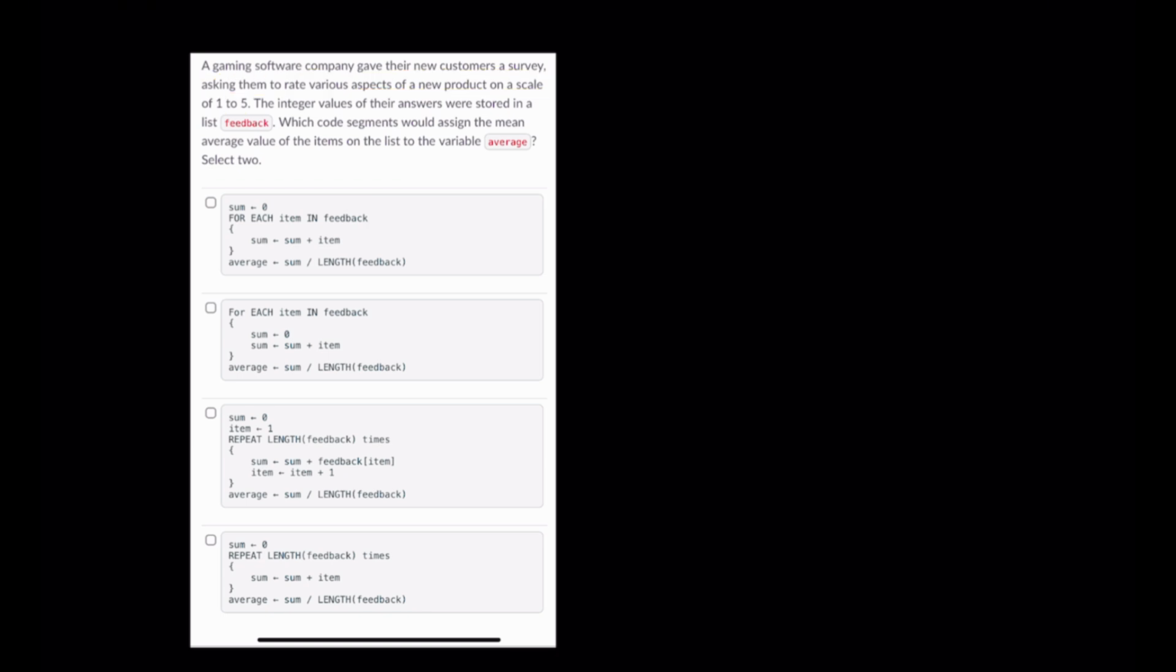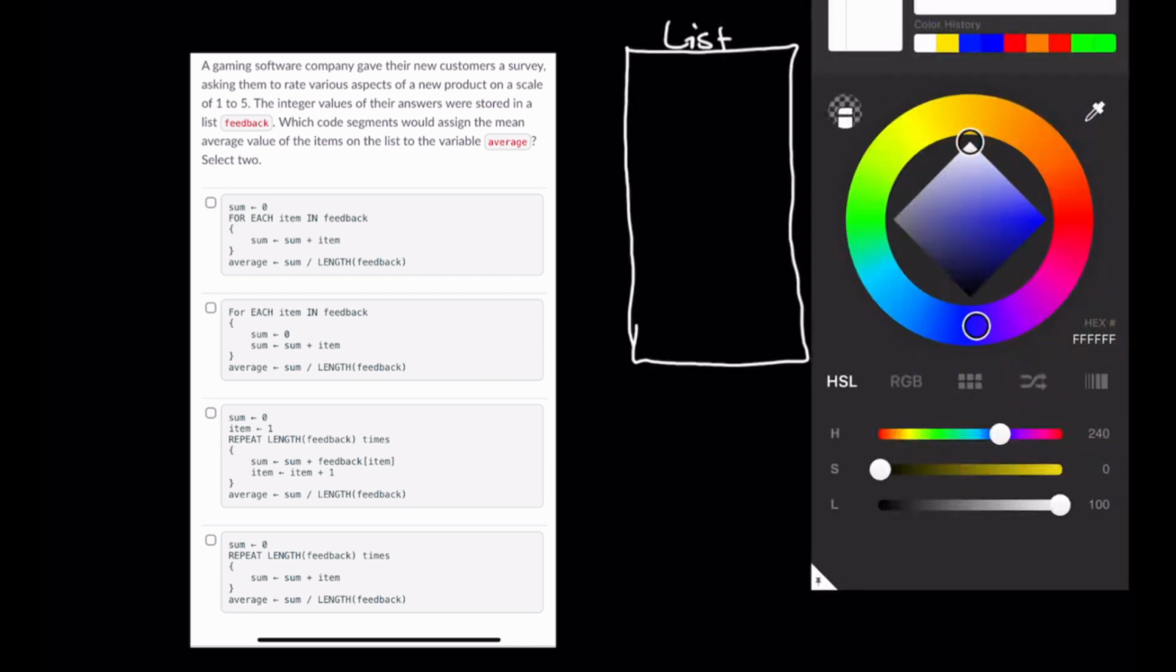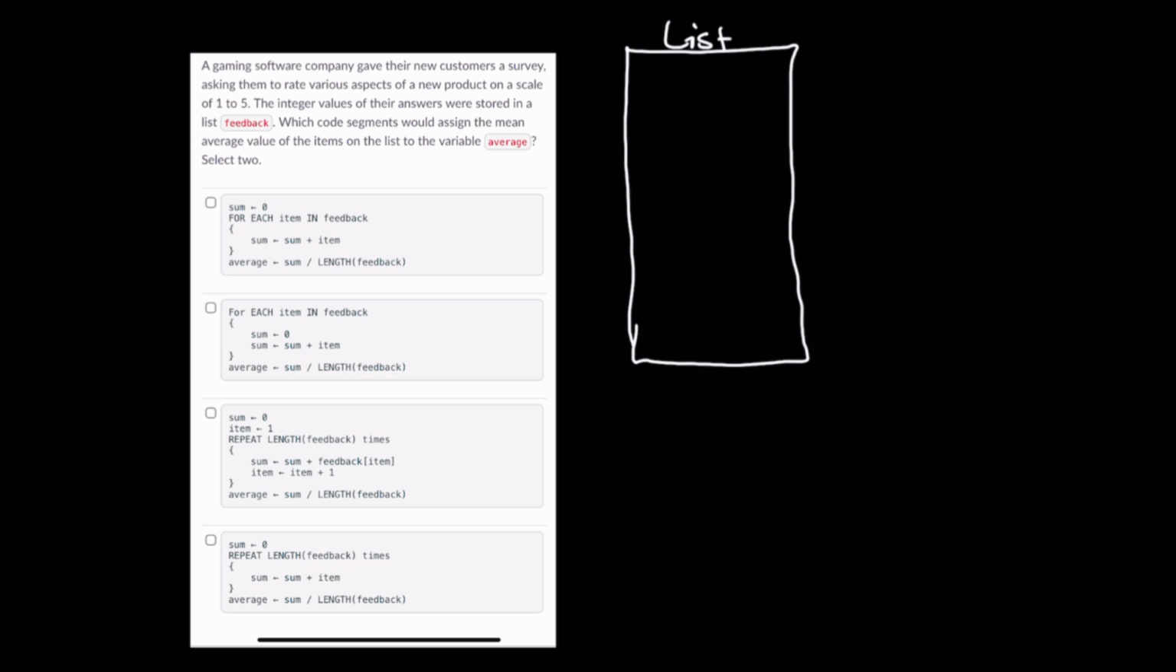So again, like in the target list question, we can give ourselves our own list, and let's put 4 feedbacks. So 1, 2, 3, 4, and it's a rating from 1 to 5. So let's say number 1 chose 4 out of 5 stars, number 2 chose 2 out of 5 stars, number 3 chose 5, and number 4 chose 4 again. And the code is supposed to find the average of these 4 ratings.